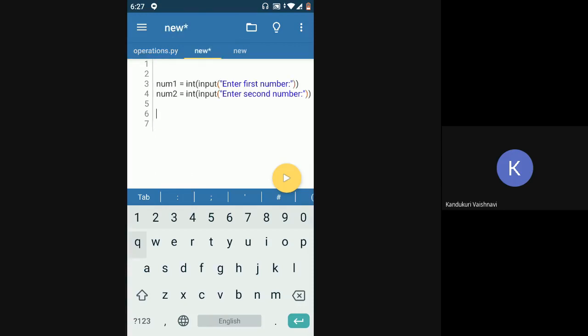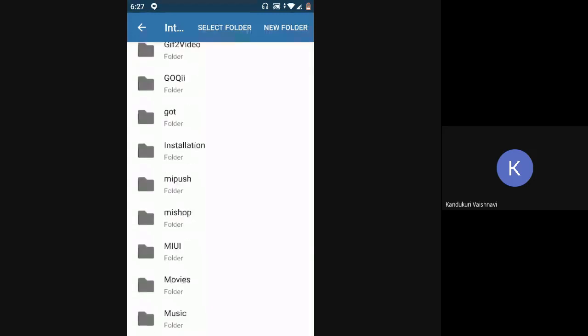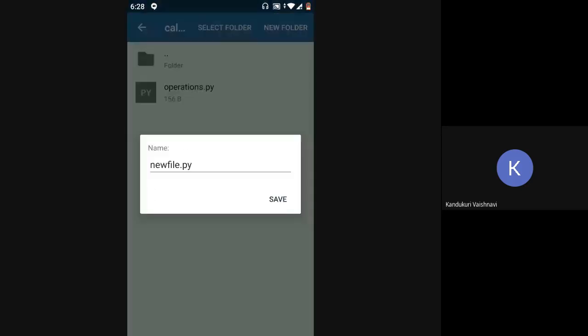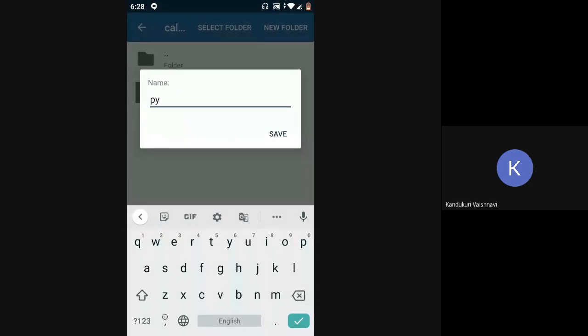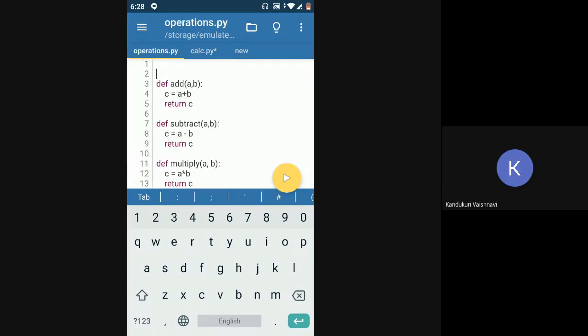So let me just save this in the same folder. I'll go to Python's directory and calculator directory, and I'll save this as calc.py, something like that. Now both my operations and calc are in the same folder. So now I can directly go and say import operations. When I say import operations, it will import operations.py.